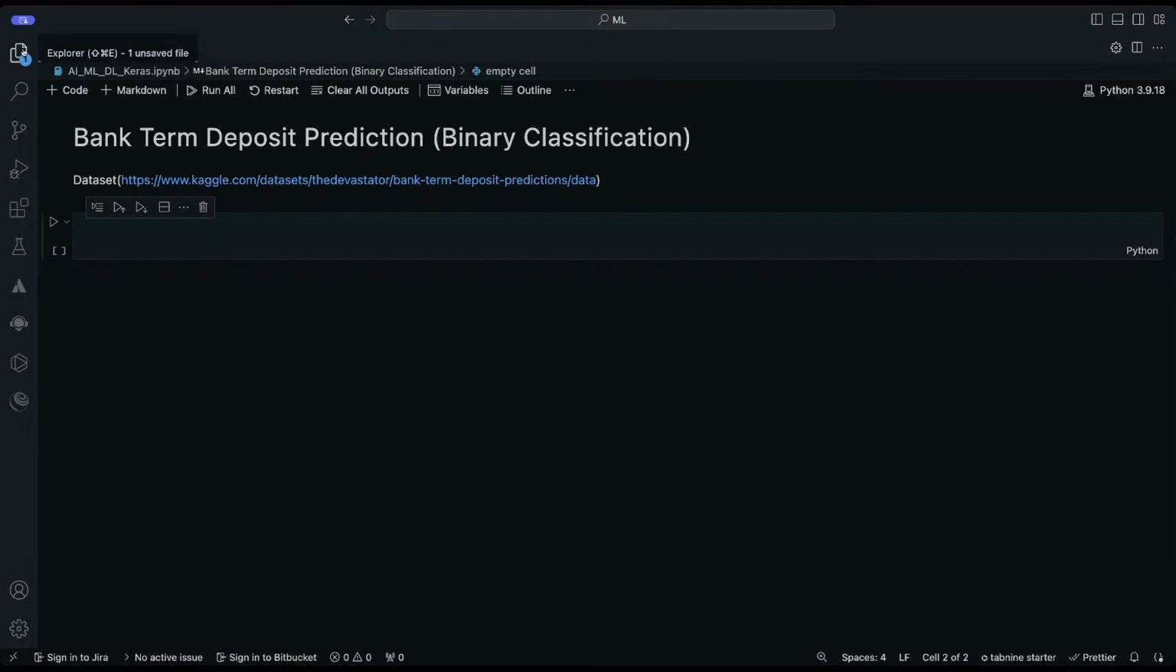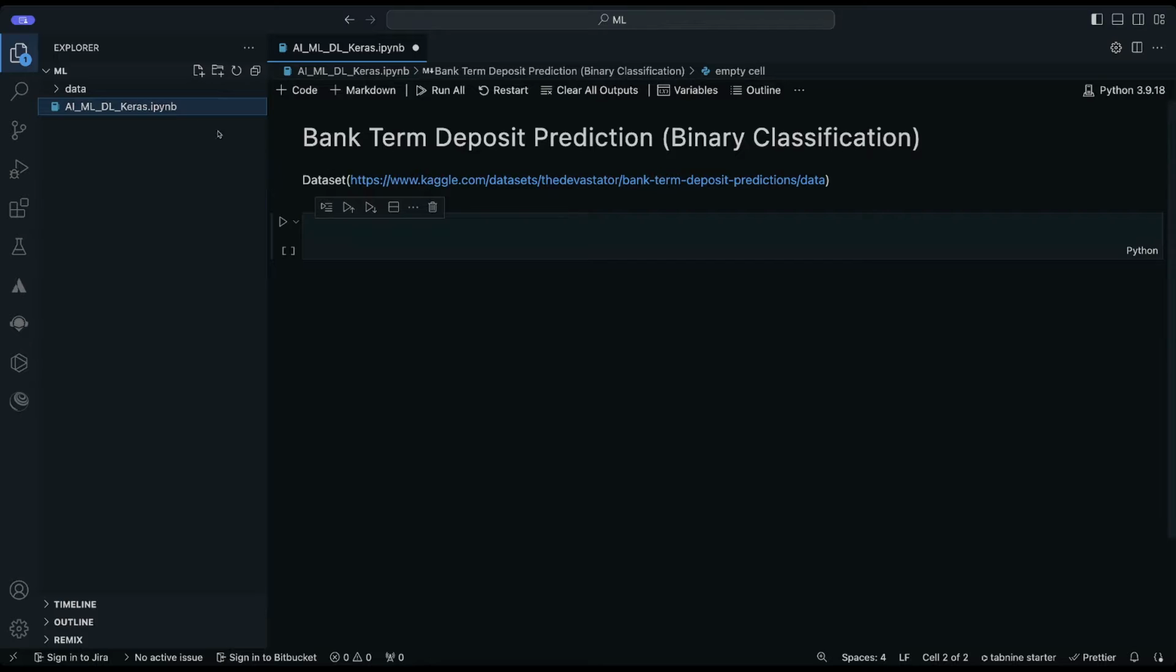What I've done here is I've downloaded the data from the Kaggle website, and I've put them in a folder called bank term deposit. I have my test data and my training data. These are just two CSV files that I've downloaded. We're going to be using these two CSV files to train our model and then to test it as well.